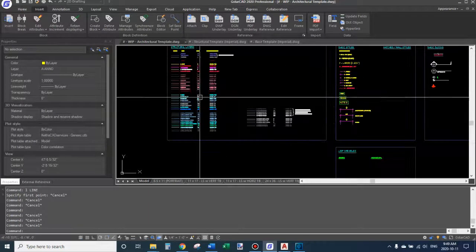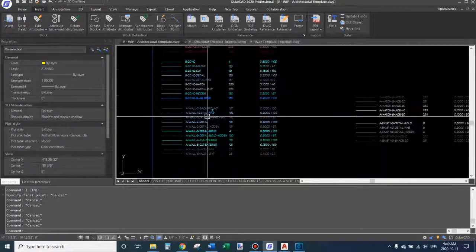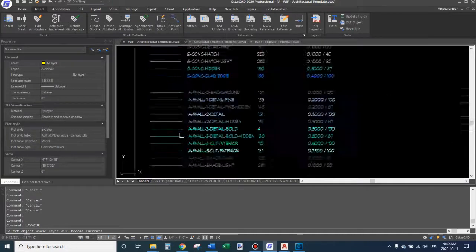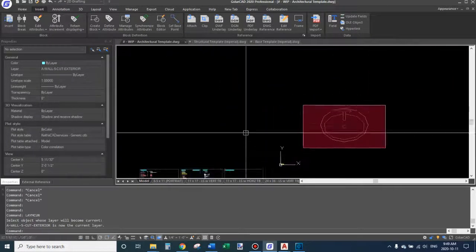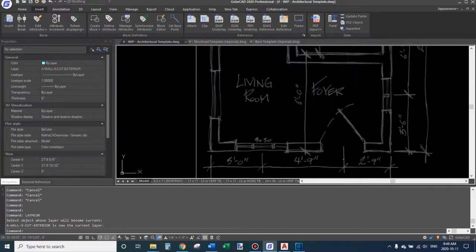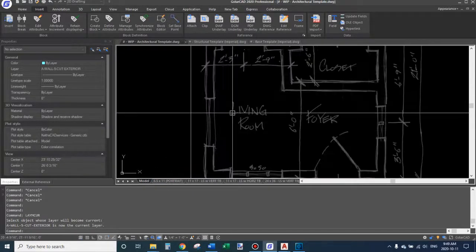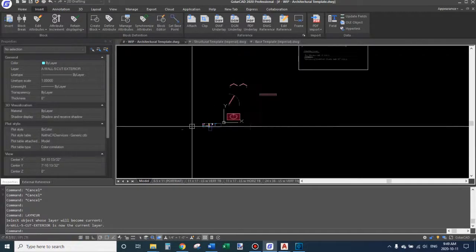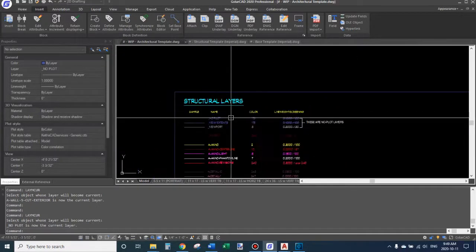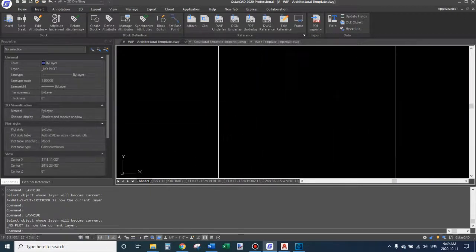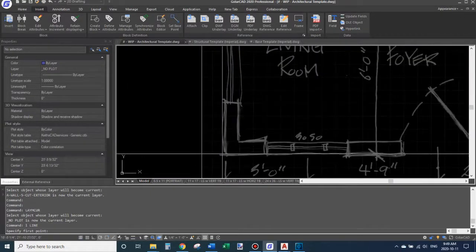Then I'm still working on my architectural template. That's why I don't have this all completely ready to go. I'm going to switch to this layer right here. This is my layers for cut walls on plan. Actually, I don't want to do that quite yet. What I'm going to do is switch to my no plot layer. So I'm just going to pick this bottom corner right here.